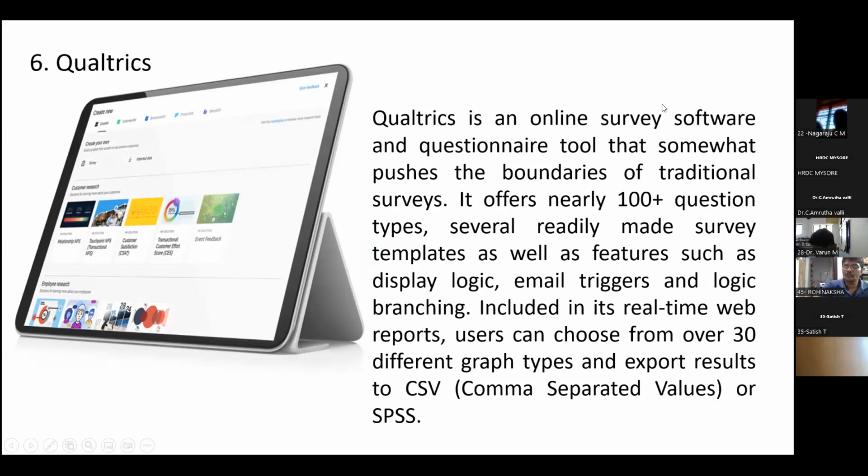So the sixth software is Qualtrics. Qualtrics is an online survey software, and it is also a questionnaire tool that pushes the boundaries of traditional surveys. So you will be able to load in this software 100 plus questions, different types of questions. You can give the questions with logic, or email triggering also, we will be able to do it.